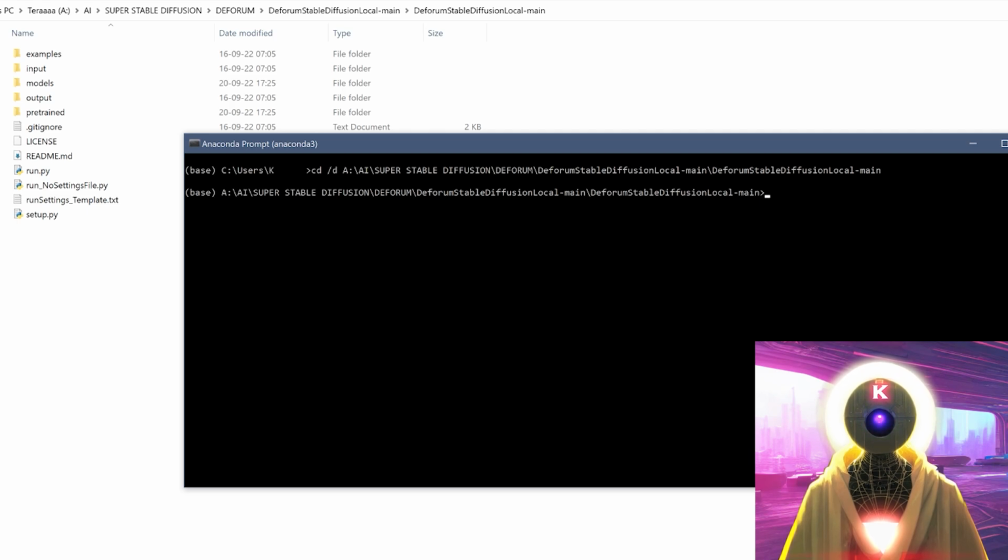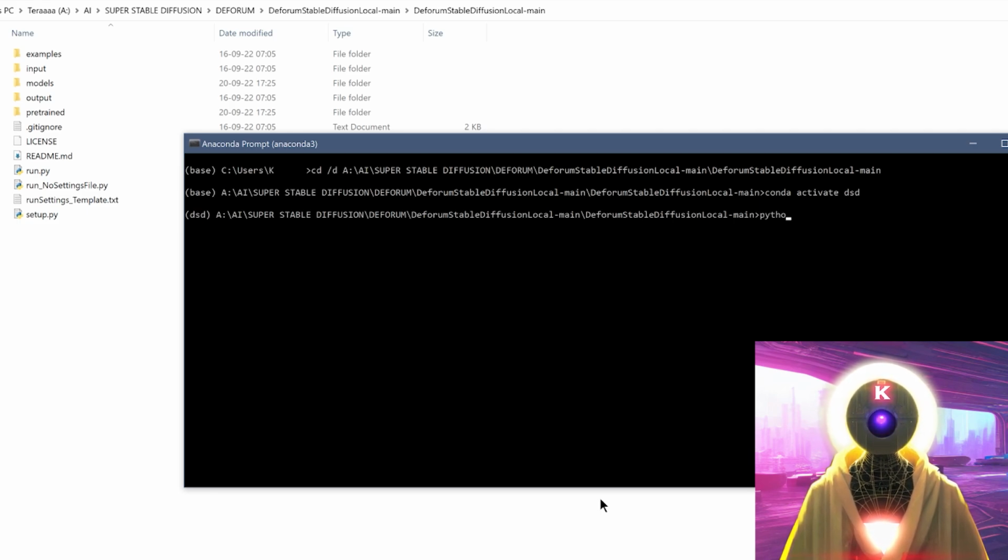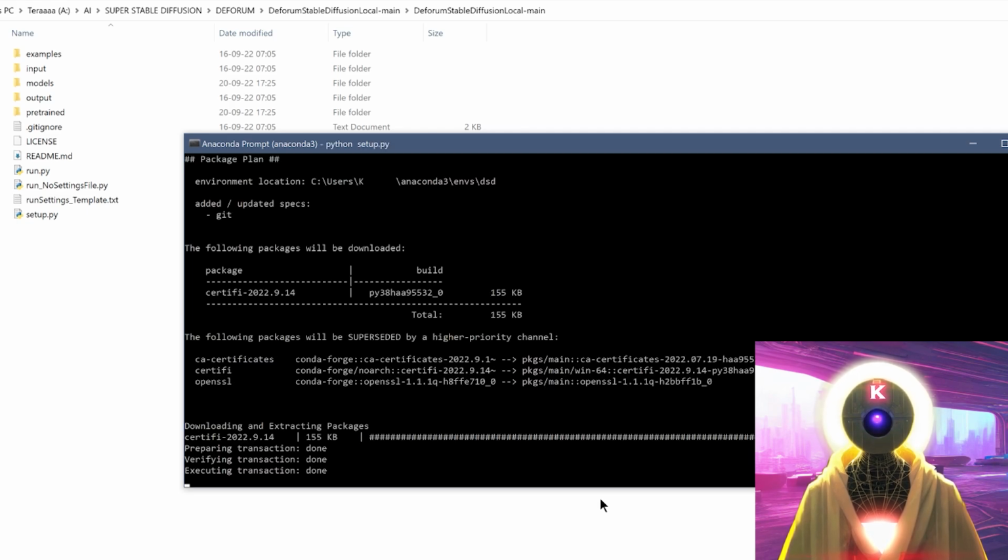So all you need to do now is type conda activate DSD and press enter. And now as you see, it worked since you are now in the DSD environment. And then you can simply type python setup.exe and it will start downloading all the files that it needs to run the model. It does take a few minutes. For me it took around 10 to 15 minutes, so be patient.